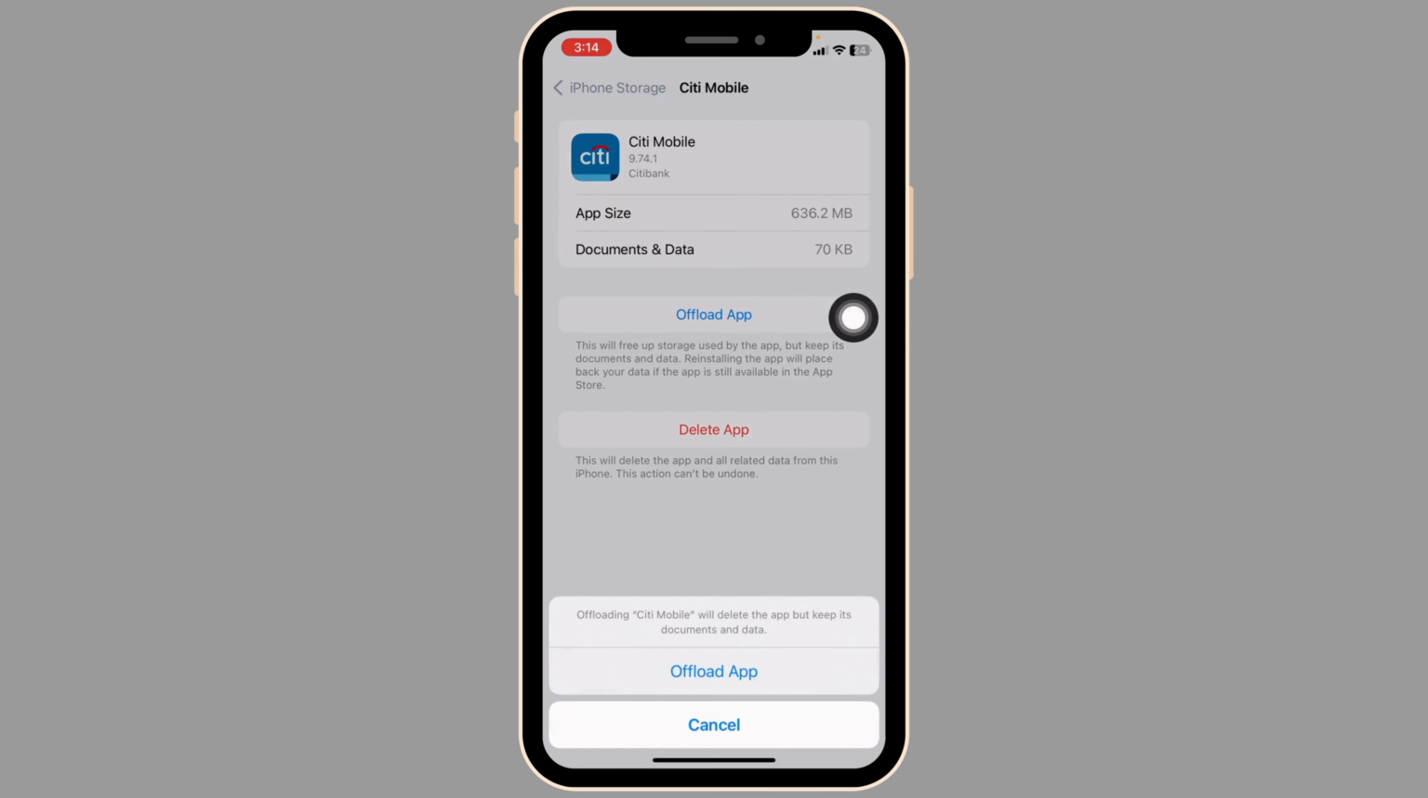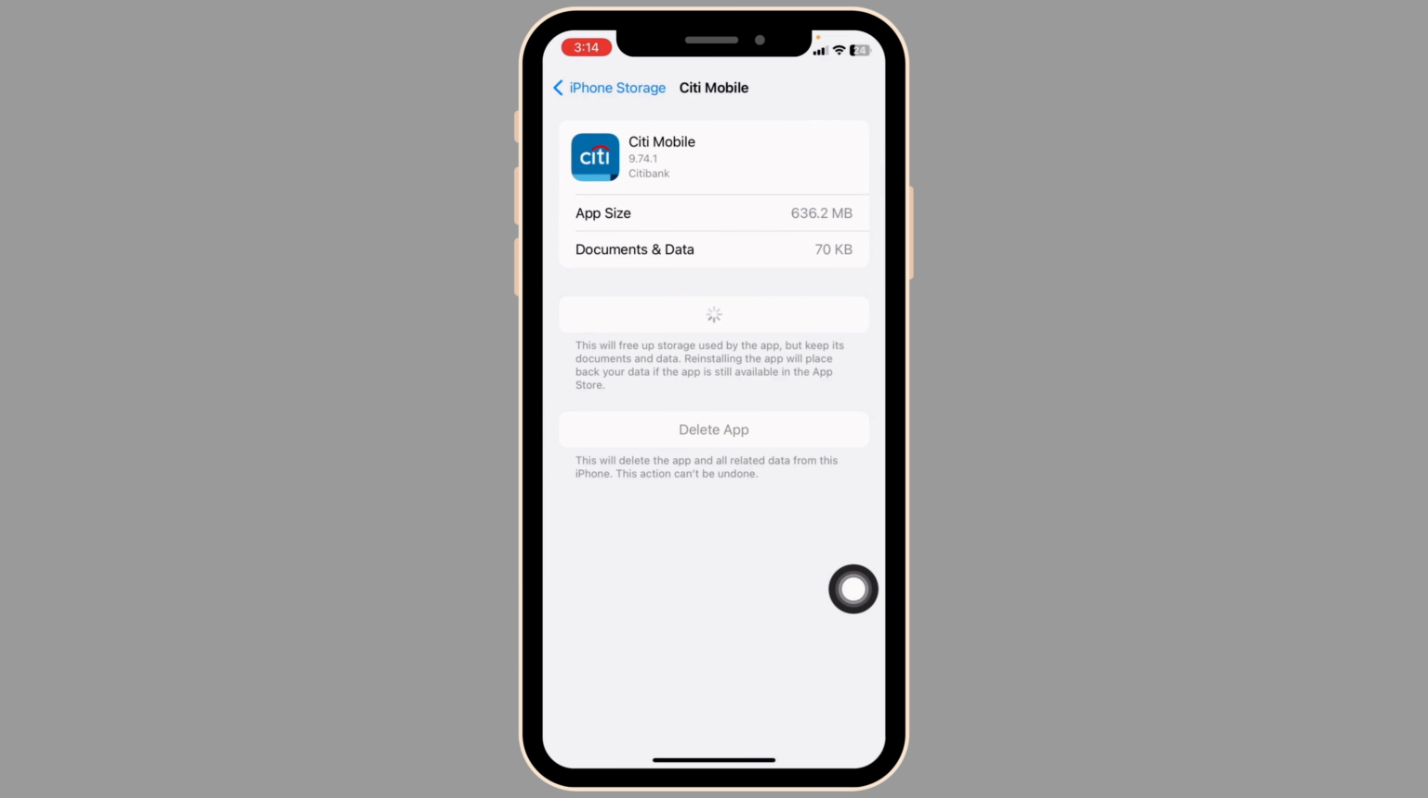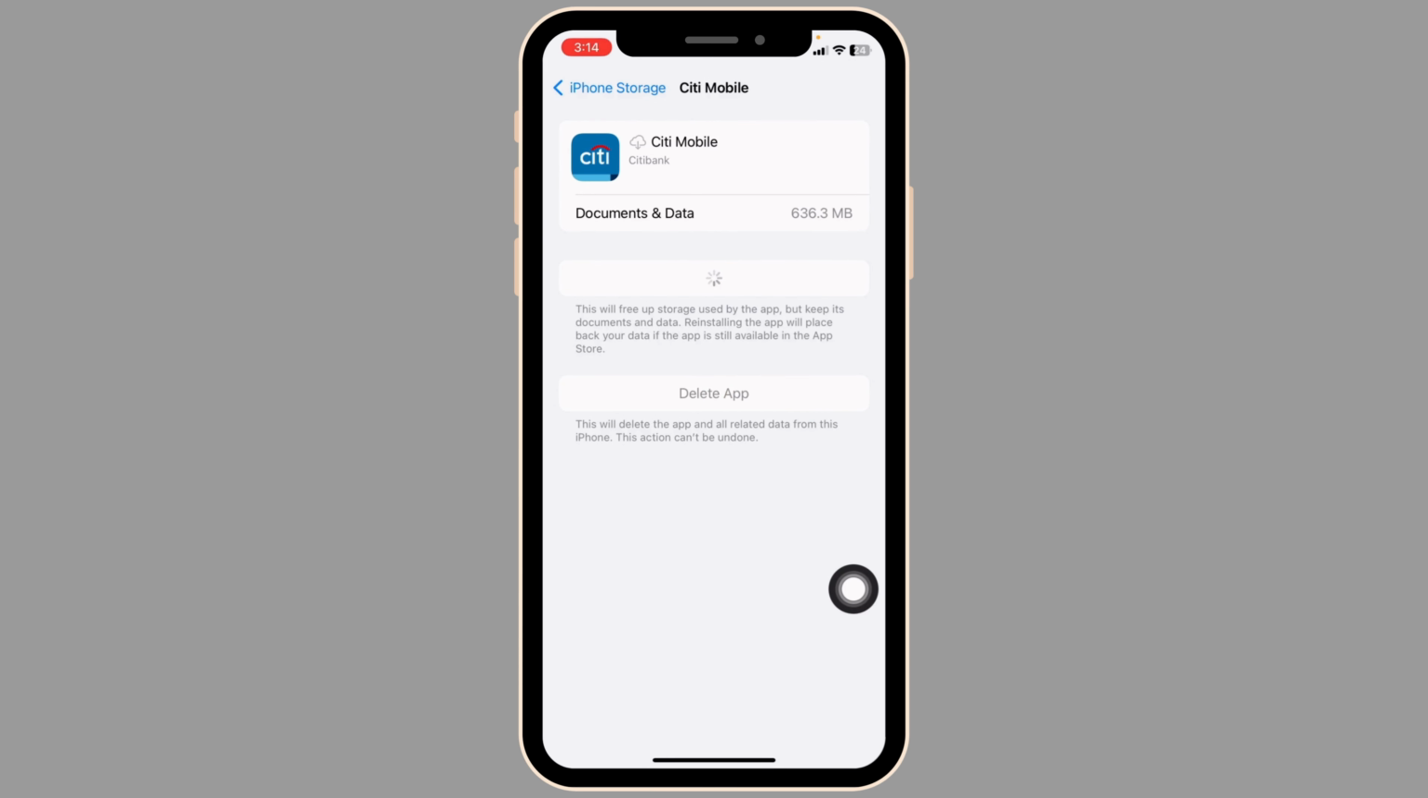Click on Offload app. Offloading the app clears cache for the app. Now click on Reinstall app. After you reinstall the app, you can check whether your problem has been solved or not. If the solution doesn't work for you, what you can do is apply solution 3.